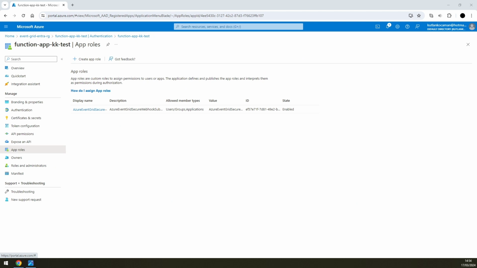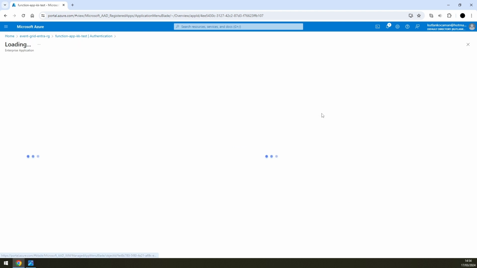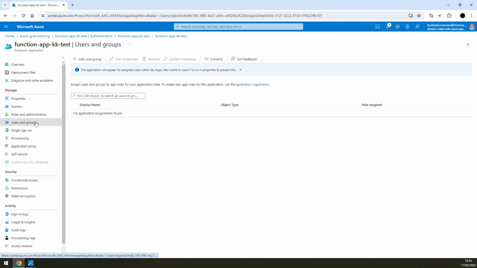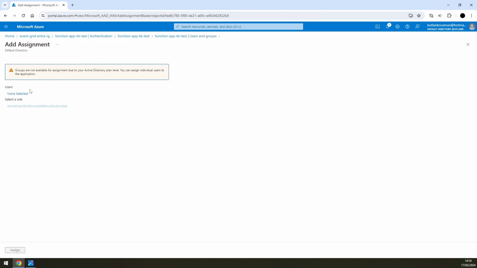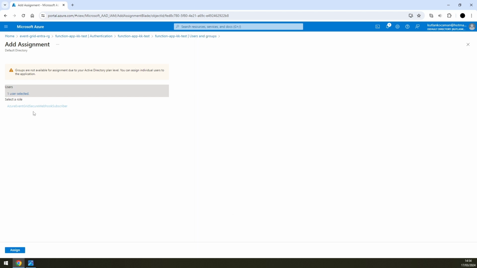To assign myself to this role so that I can create the event grid subscription with this function app as a target, I will go to the overview then click the link next to Managed Application in Local Directory. Now I'll go to Users and Groups and click Add User/Group. I'll select my user and click Select. See that the selected role is Azure Event Grid Secure Webhook Subscriber that I created a minute ago. Now I'll click Assign.